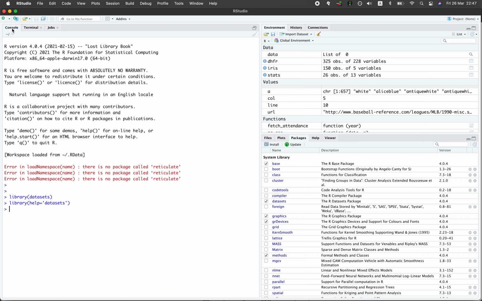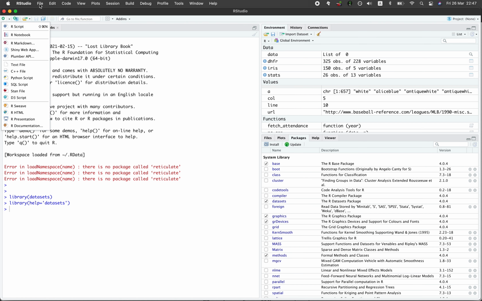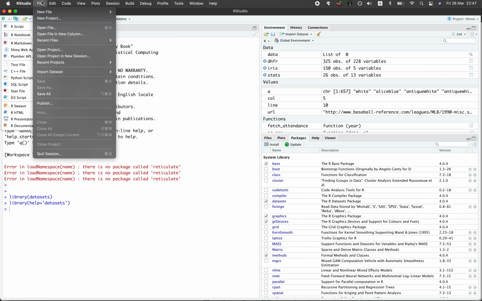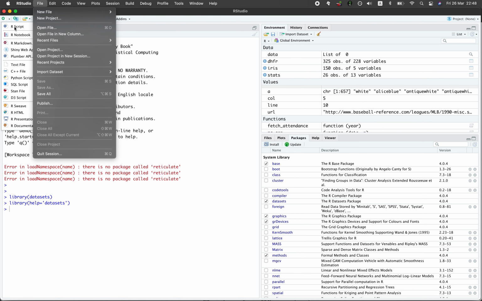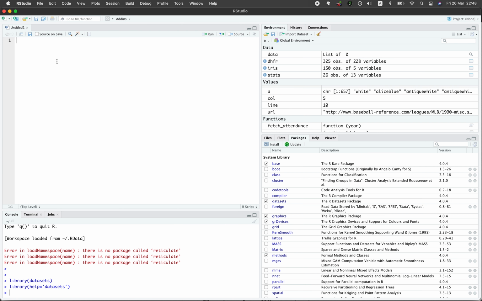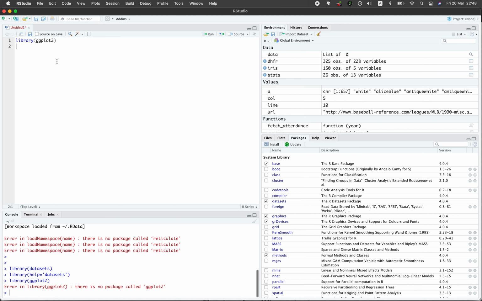Let's head over to the console again. I could also create an R script file by clicking on the new file button here and then clicking on R script, or I could do the same by clicking on the File menu, then New File, and then R Script. So it's the same thing. And then I'll just type in, for example, library(ggplot2) and then command enter or shift enter, and it says I don't have ggplot2 installed. Let me install that in just a moment.